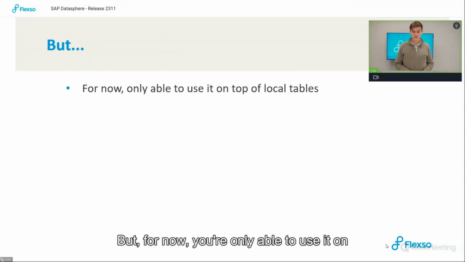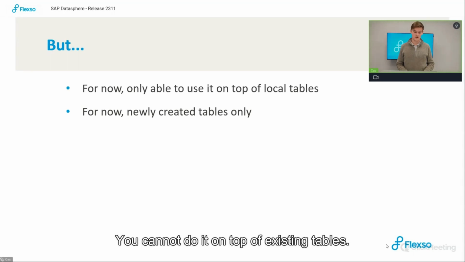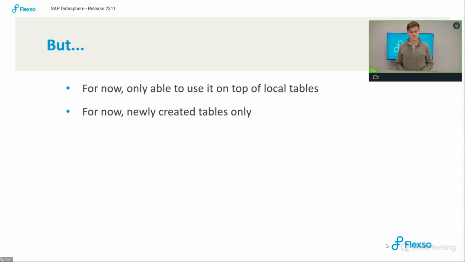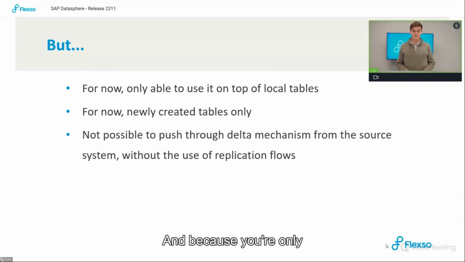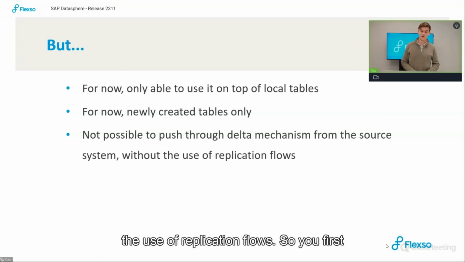But for now, you're only able to use it on top of local tables. You cannot do it on top of existing tables. So if you want to recreate your flows as they exist today, you will probably have to add new local tables. And because you're only able to use it on top of local tables, it's not possible to push through the delta mechanism coming from the source system. So for example, from BW or S4HANA, without the use of replication flows.